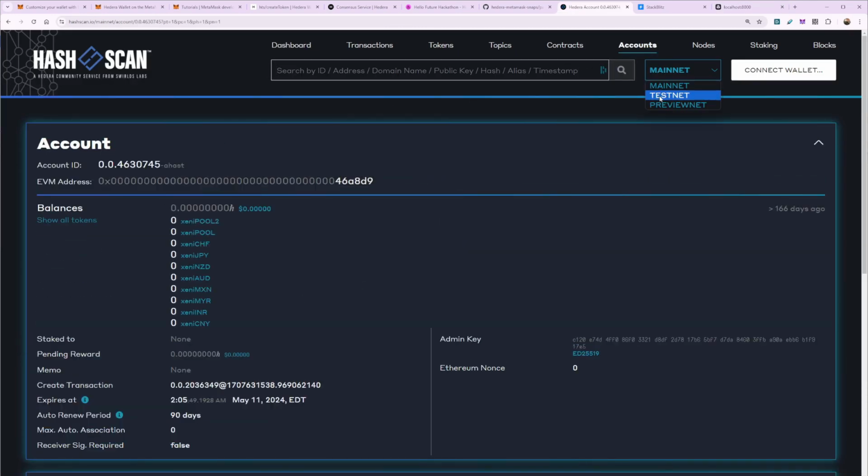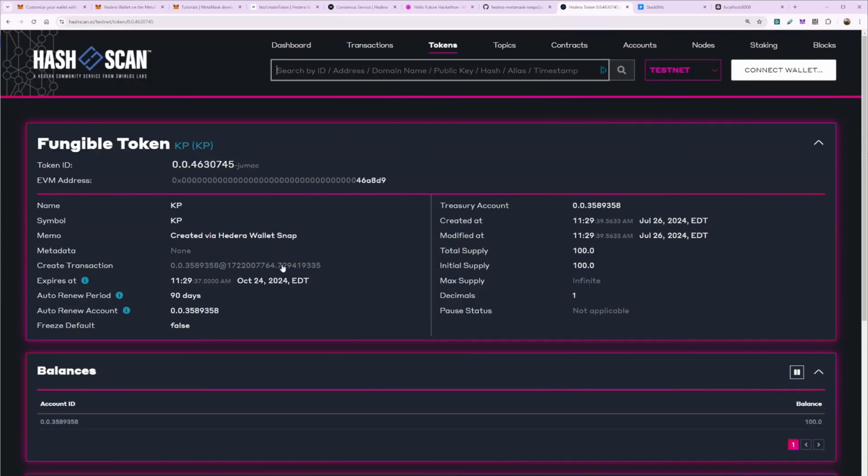So we can see whether that token was created. Oops, I am on mainnet. Let me go to testnet. There you go. I just created this a minute ago. And there you go. You can now mint this token, do whatever you want.